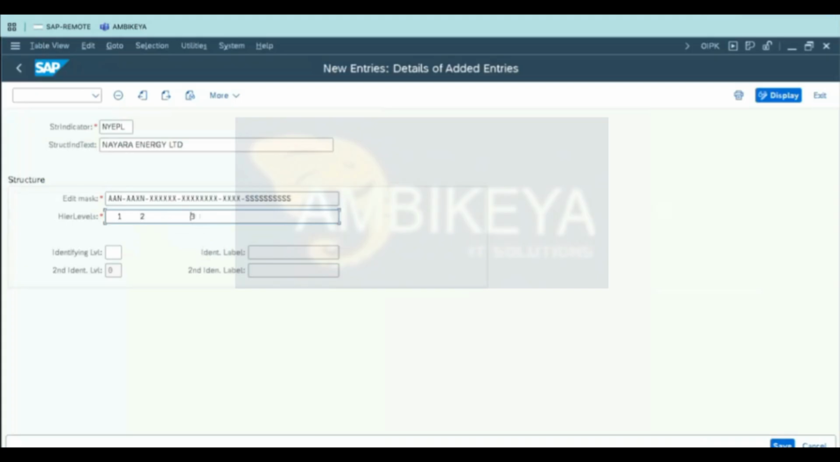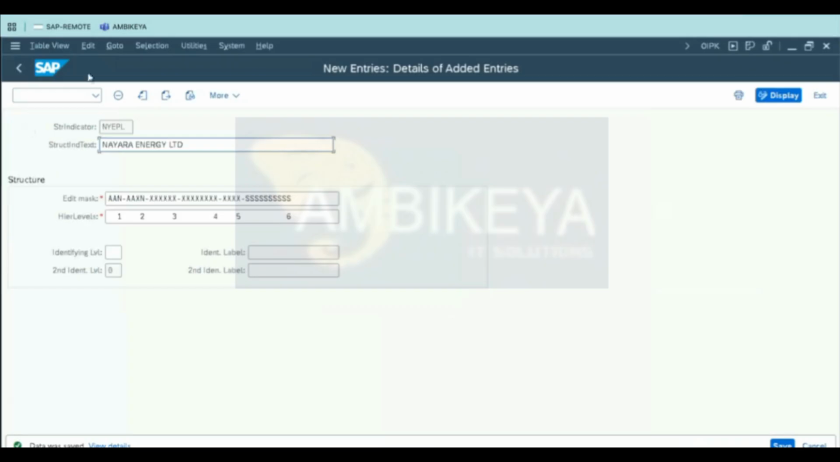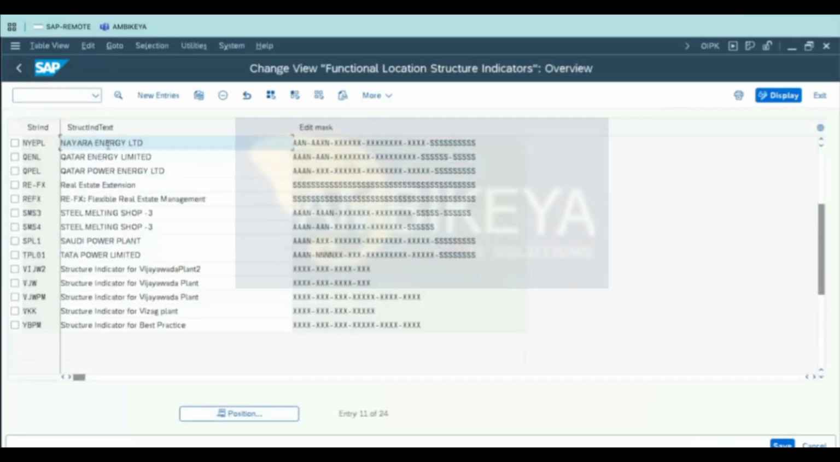So select this third hierarchy. This is my fourth hierarchy. This is my fifth hierarchy. This is my sixth hierarchy. Okay, so everything is done now. So save it. Under what you are saving, the same request number we are going to save, since it is in backend. Now we are ready with our structure indicator. So come back. Now how we have achieved, you understood this.